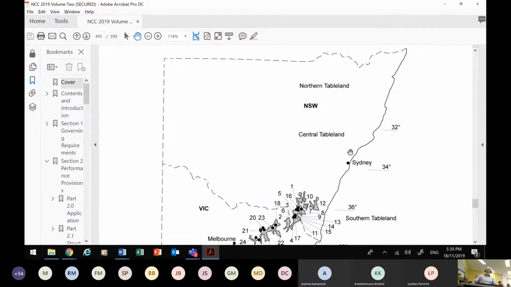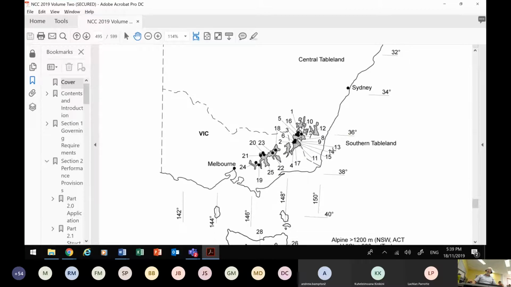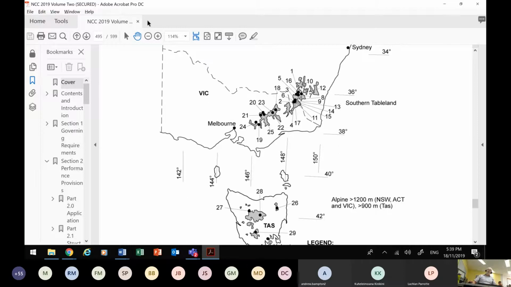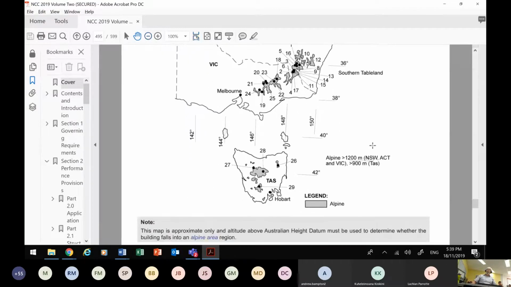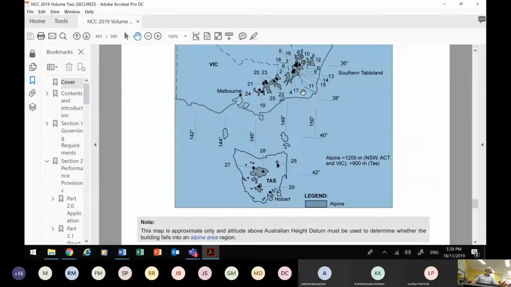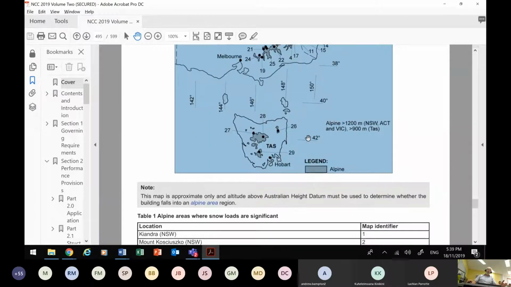So when we look at alpine areas, they're going to be areas of land that are shown on the map here throughout New South Wales and Victoria, and there are categories for them, and Tasmania has some as well. Pretty much it says anything greater than 1,200 metres in height in New South Wales, ACT and Victoria. And then as we go down to Tasmania, because that gets a little bit colder, anything greater than 900 metres. So if you were to look at a topographic map of those areas, if you saw anything at any of those heights, then that's what we call an alpine area.